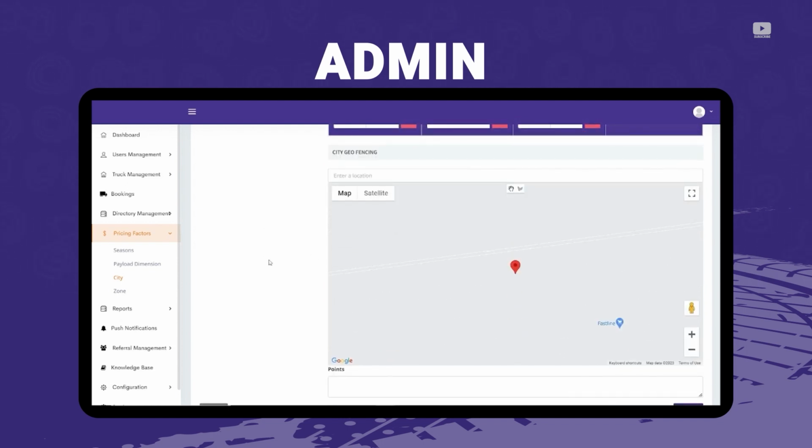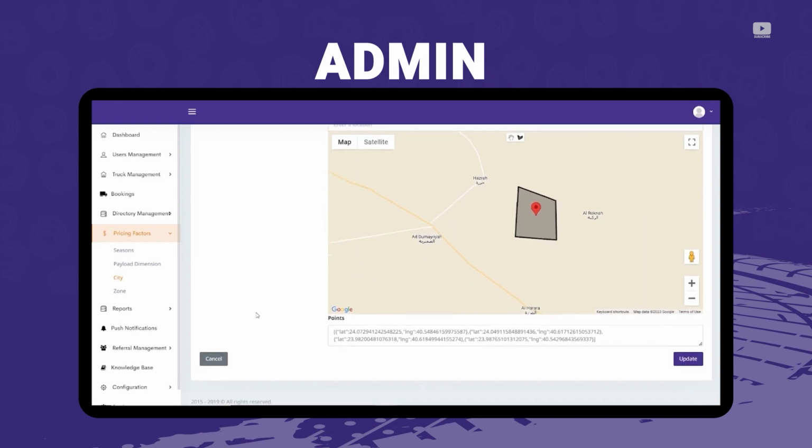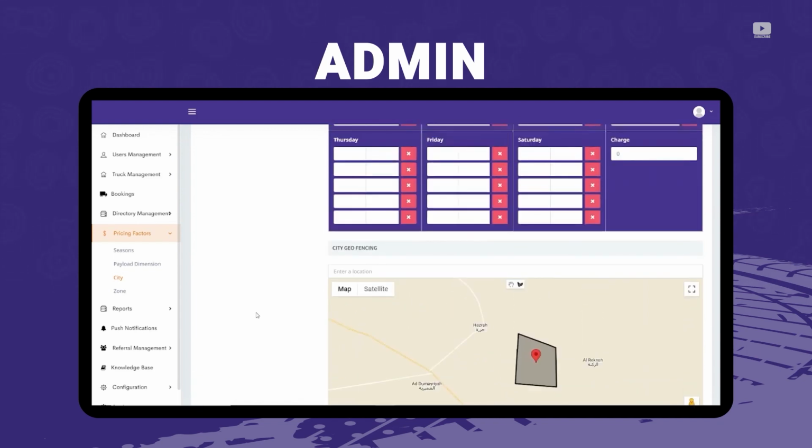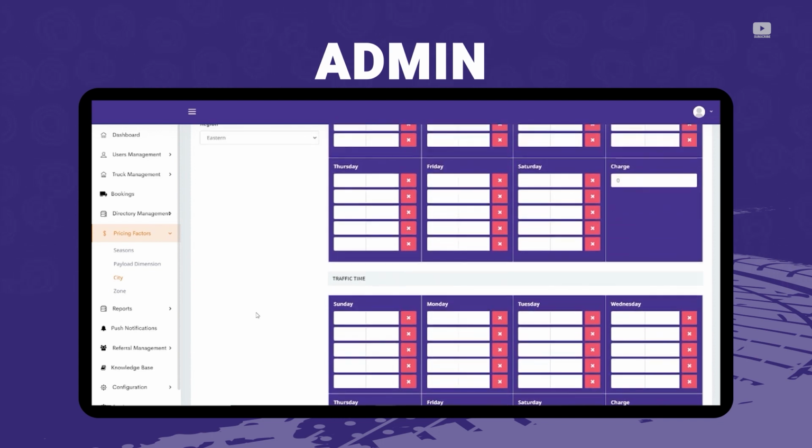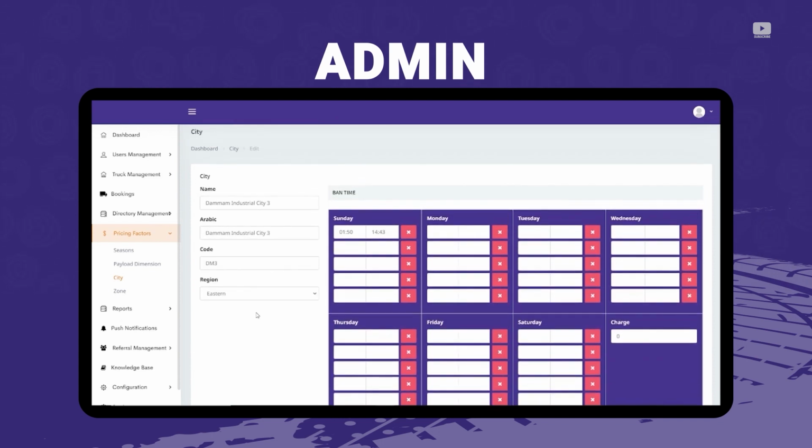There's a map that you can see on your screen. This is the city-wide map, and the admin has the right to create or pinpoint the city fence. So the prices can also be decided as per the cities. It depends on the fuel or gas or petrol or diesel charges, oil charges.